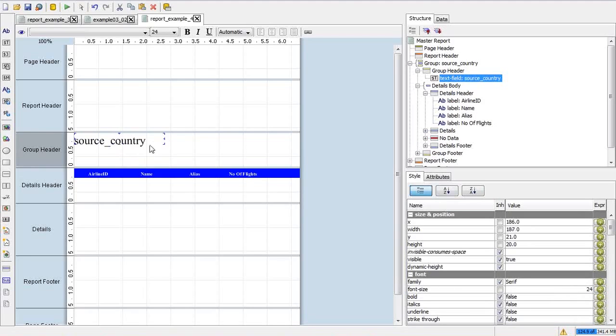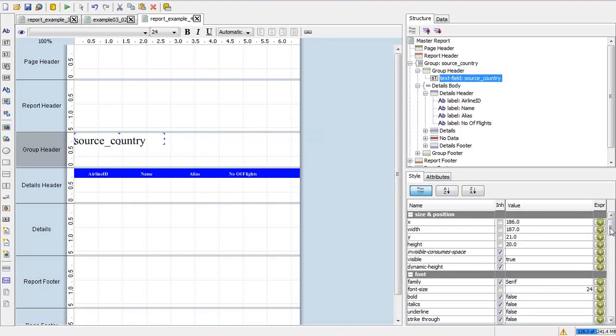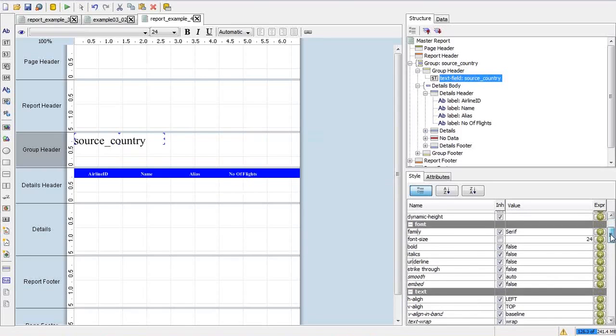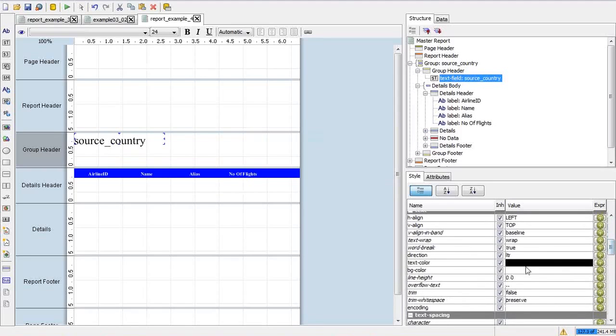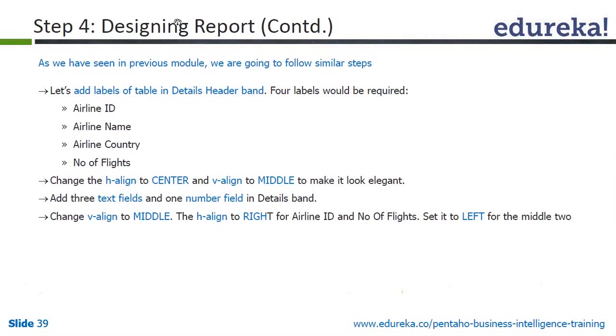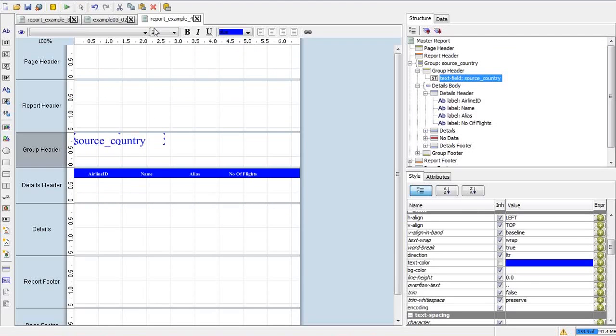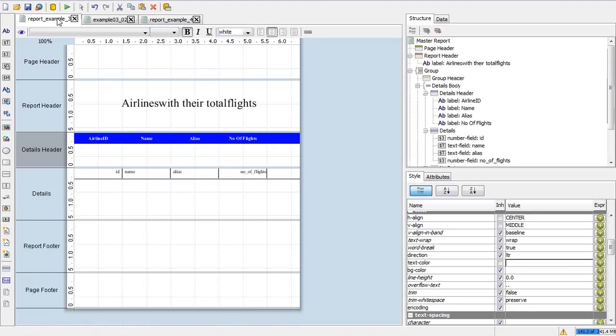Change it. In the example, they have given the color to blue. So we added these 4 fields, change is already there, add 3 text fields and 1 number field, so that again will copy.